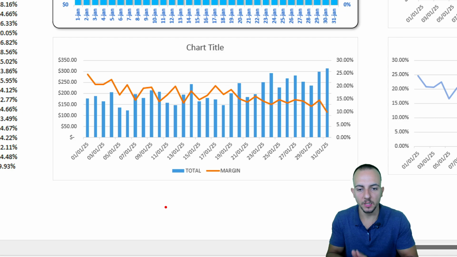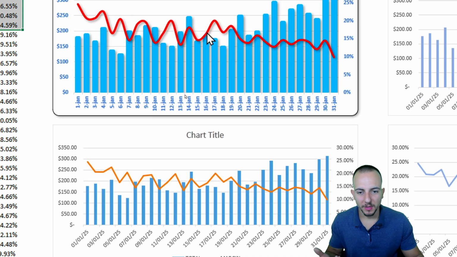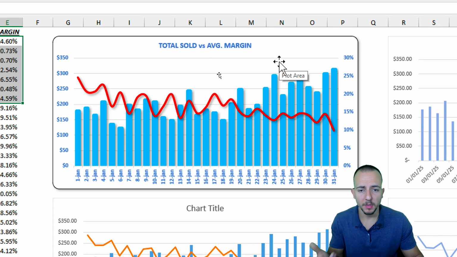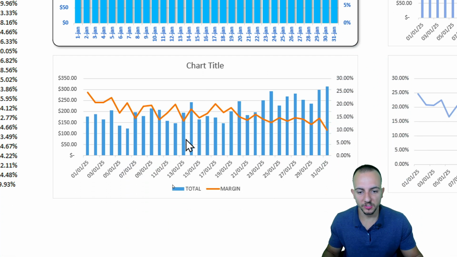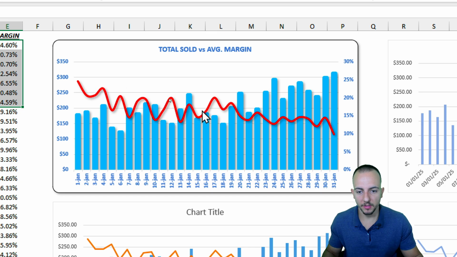This is how we can combine different charts within one single chart. However, if you want to know how we can better display the information through some design and layout customization, stick with me, because I'm going to show you how we can transform this chart right here into the one that I have above.